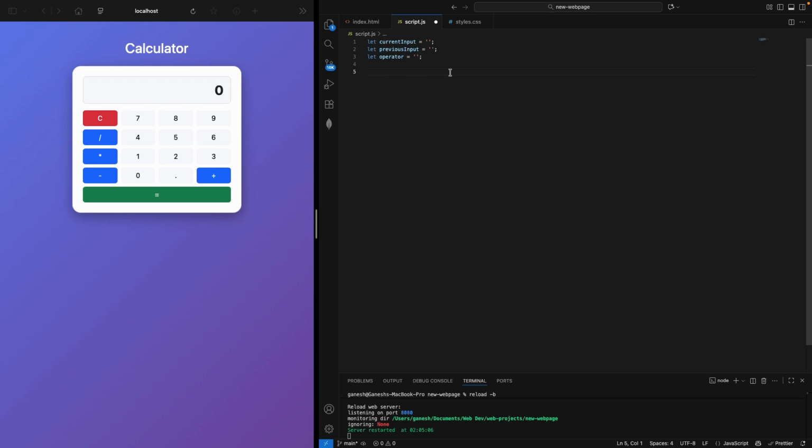Now let's define an update display function. So this function updates whatever you see on screen. It's how JavaScript communicates changes to the user. And since we want 0 to be displayed by default, I'm going to be adding a 0 here. Or you can also include previous input, but okay, let's just add 0 for now.